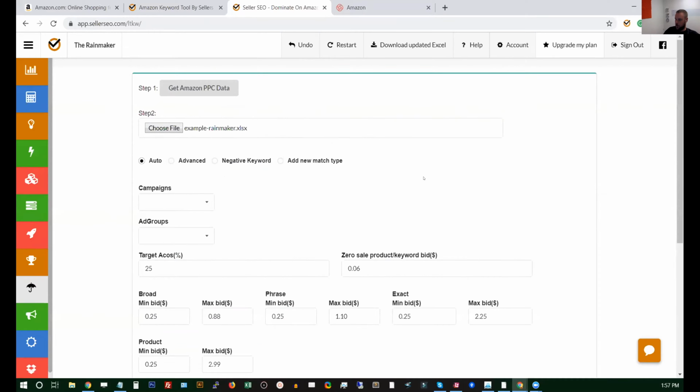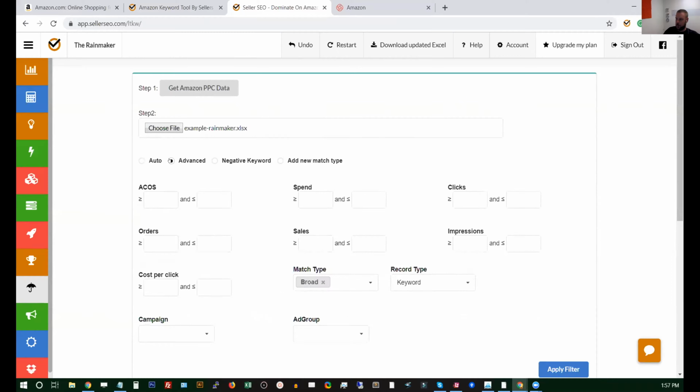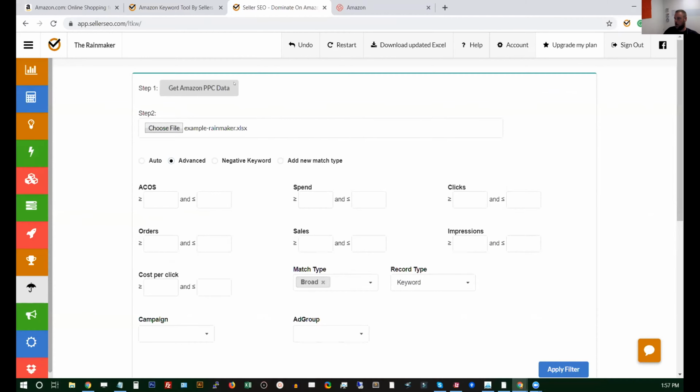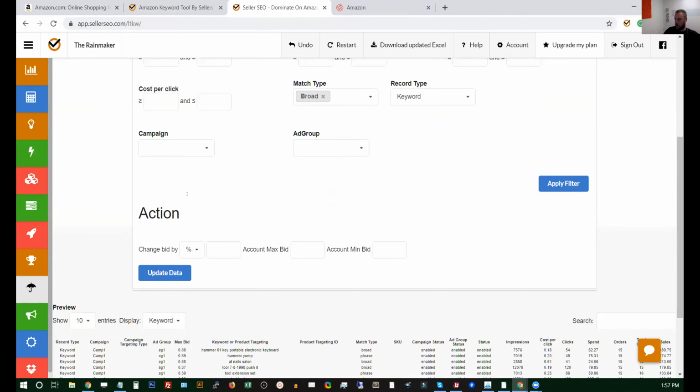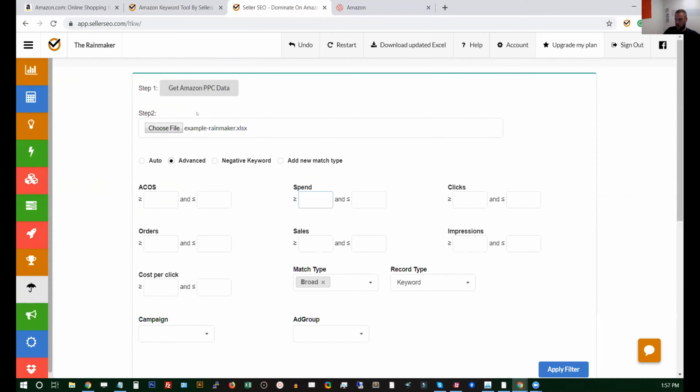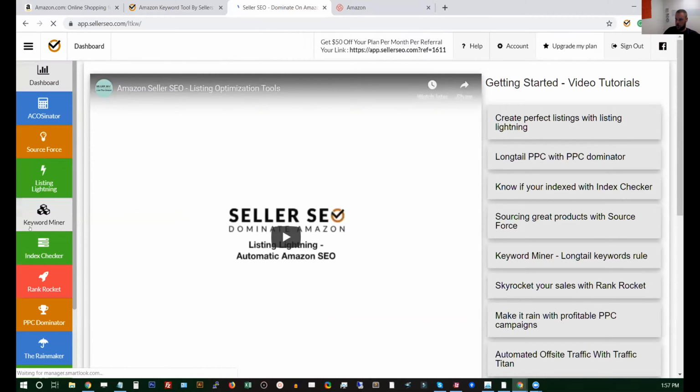Now, the other cool thing about this is we can go to the advanced tab. This is a separate functionality, separate from what we just did. What we had before was the auto optimization. Now, this is going to be the manual optimization. This is where you can get really crazy on optimization. I'm going to show you the way that I do mine. Let me reload this real quick.